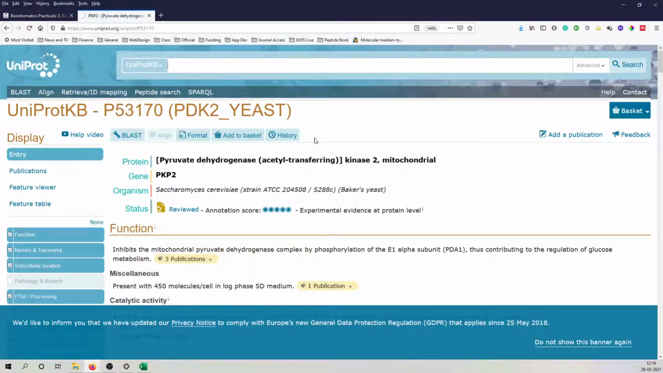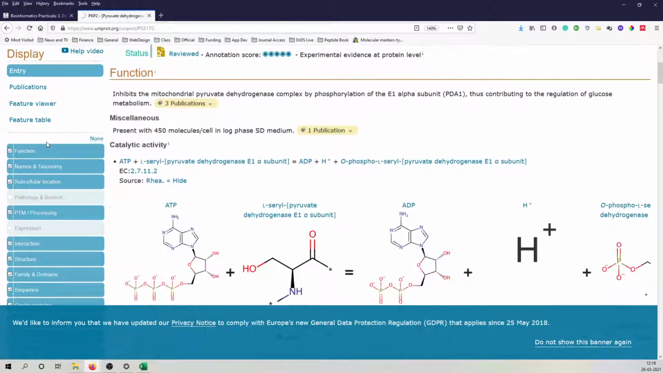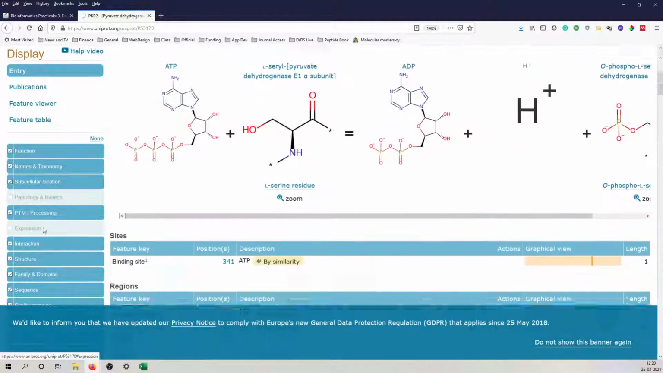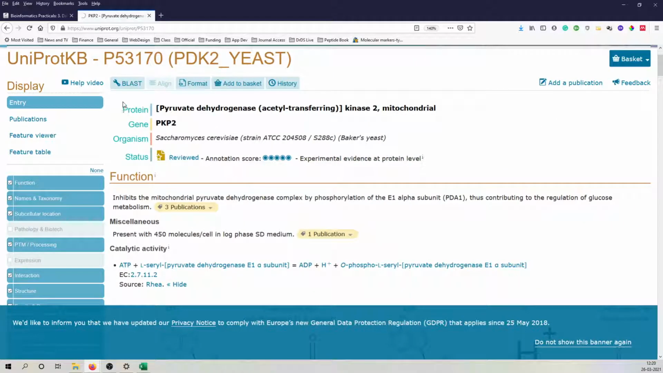So the detailed annotation of that entry is displayed. You can see the different categories like function, name and taxonomy, subcellular location of the protein, then post-translational modifications or processing if it is there, interaction, structure, domain, family. So all information related to that protein is available in this annotation. In the first section, you can see the protein name, the gene, the organism from which it is isolated, and the reviewed status. So it is a completely well annotated protein sequence.